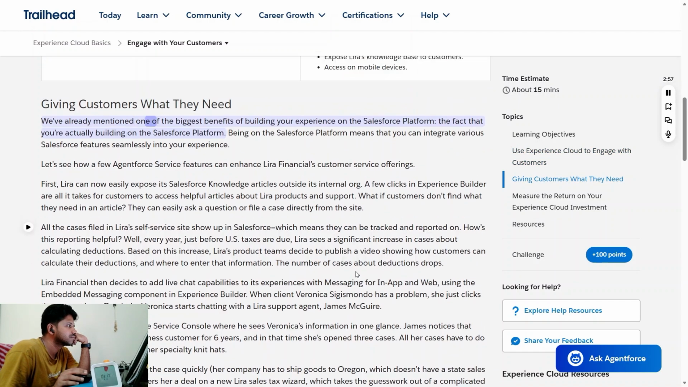Well, every year, just before U.S. taxes are due, Lyra sees a significant increase in cases about calculating deductions. Based on this increase, Lyra's product teams decide to publish a video showing how customers can calculate their deduction and where to enter that information. The number of cases about deductions drops.